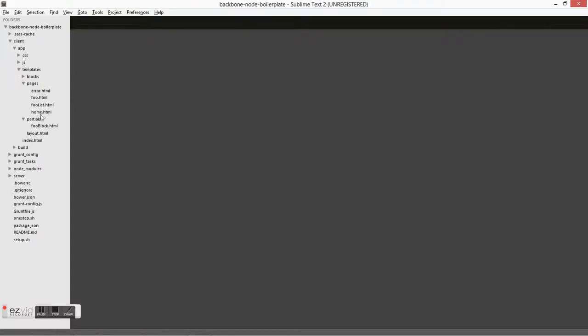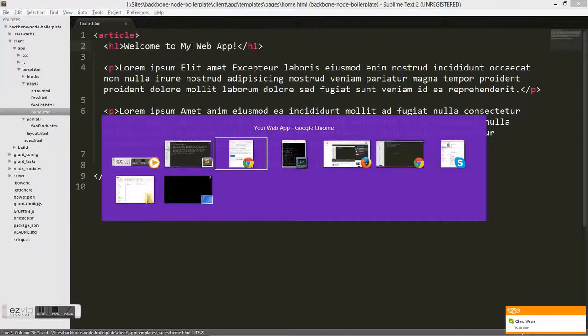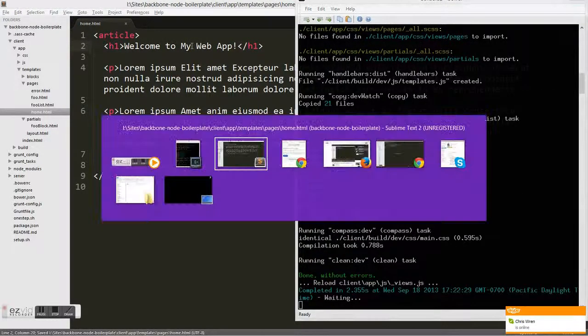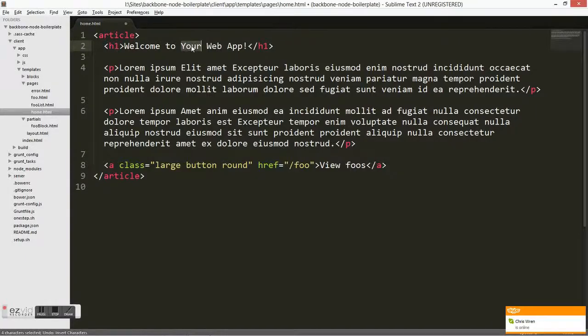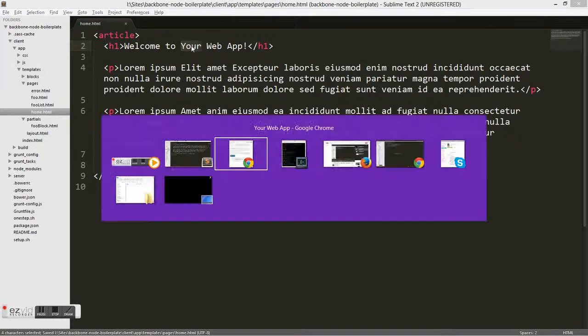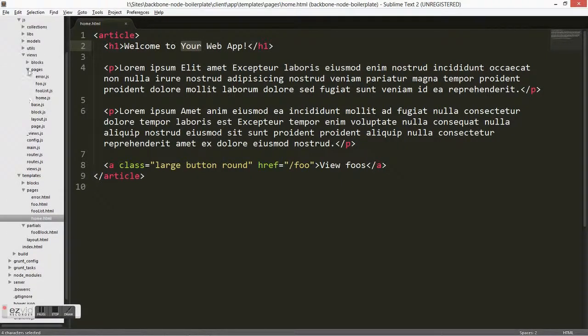Next, I'm going to test my development setup by making a change to the home template. You will notice that the app is rebuilt automatically, and live reload triggers a browser refresh. I'm going to go ahead and change the template back to what it was before, and notice once again, we can see the change reflected almost immediately.